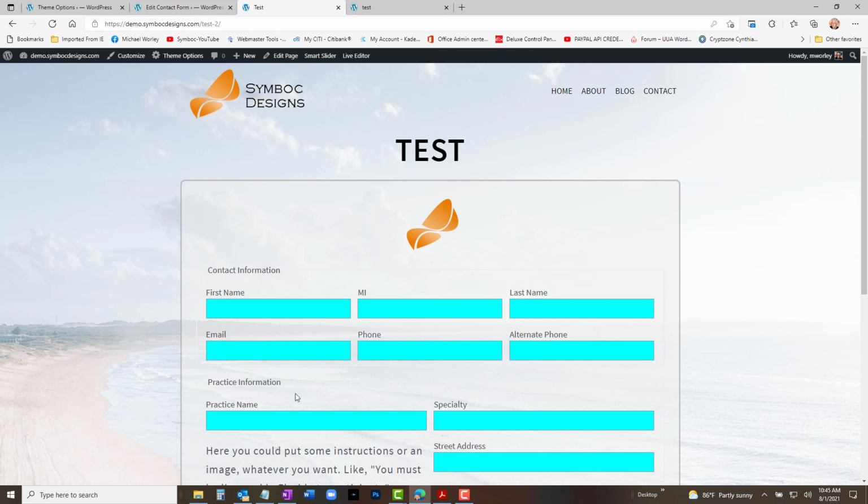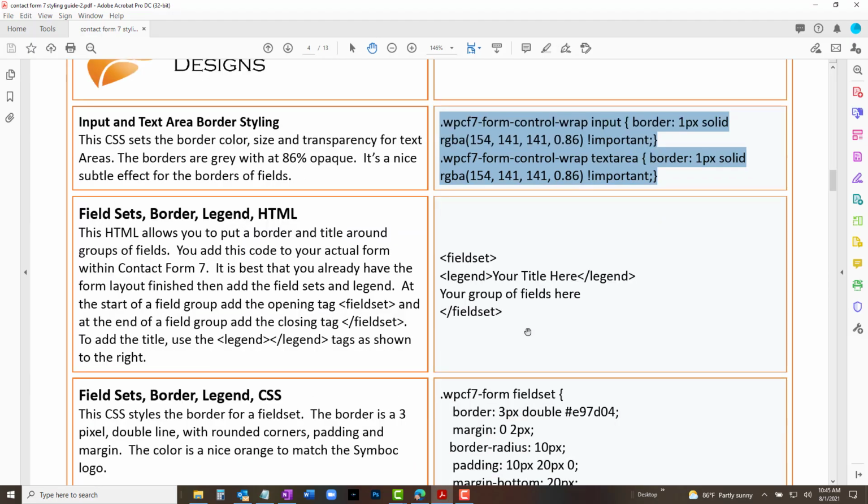Next, we will do field sets, border, legend HTML. This HTML allows you to put a border and title around groups of fields. You add this code to your actual form within Contact Form 7. It is best that you already have the form layout finished, then add the field sets and legend. At the start of a field group, add the opening field set tag, and at the end of a field group, add the closing tag. To add the title, use the legend tags as shown to the right. I will show you how I did it in the test form markup.